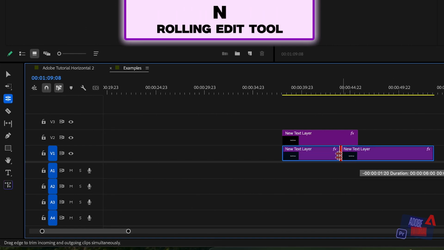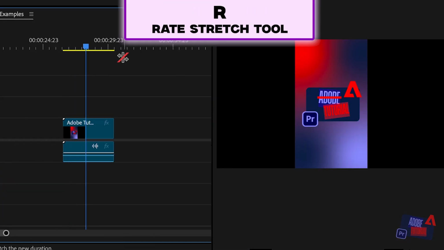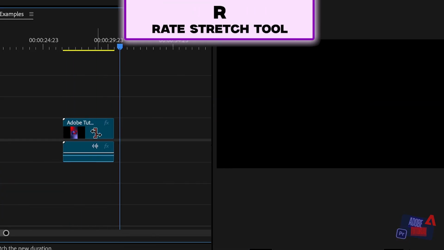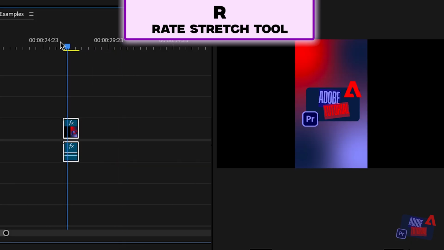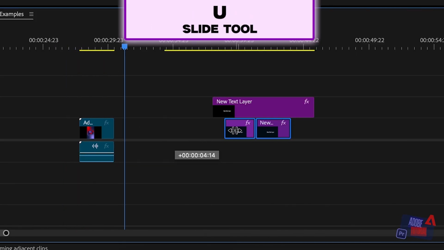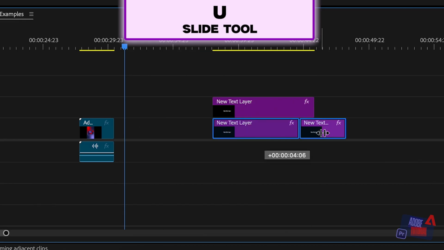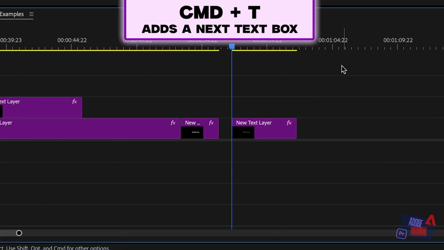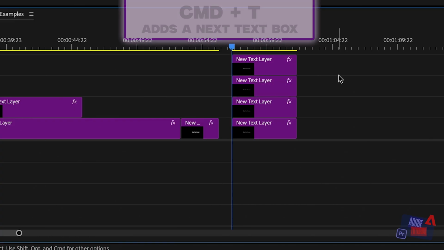N. This enables the rolling edit tool, which is used to adjust the cut point without changing the total duration. R. This enables the rate stretch tool, which changes the clip speed to fit a specific duration. U. This enables the slide tool, which allows you to move a clip while automatically adjusting neighboring clips. Command T. This adds a new text layer.